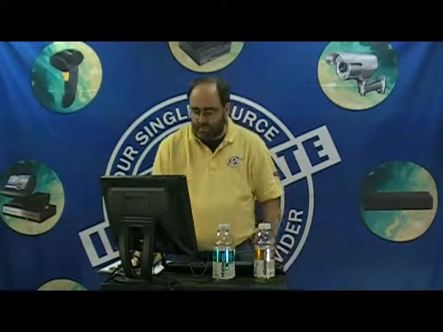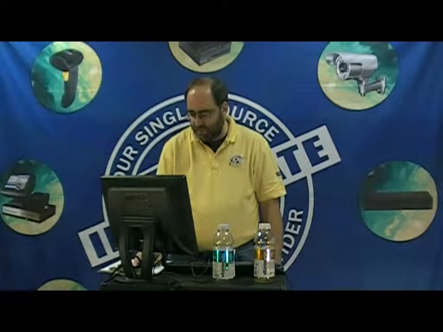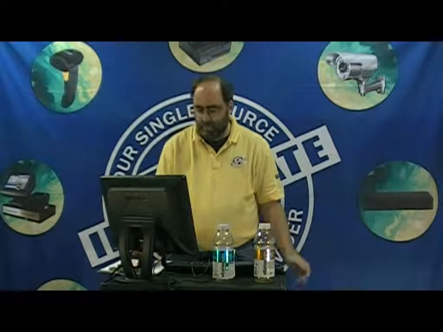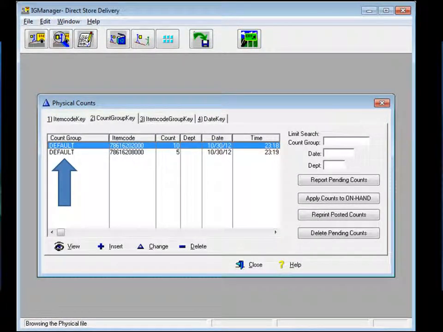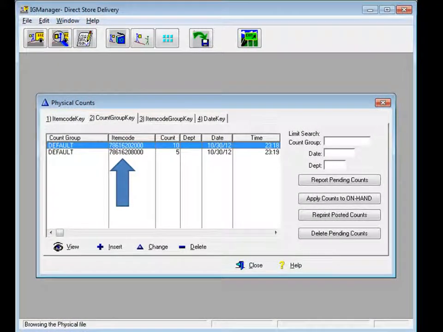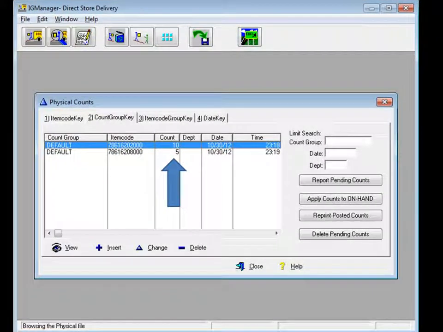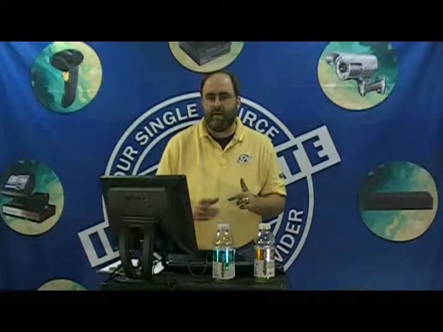Okay, physical count functions are found here in the DSD module of IGManager. There they are. And here we can see the info for the 2 item counts we recorded. Well, we got the count group, which was default because once again we didn't choose a specific group. Item code, the count, and you'll notice that the first item there, we originally scanned 1, then we added 9 for a grand total of 10, and you see it right there. There's the department and the date and time of the count.